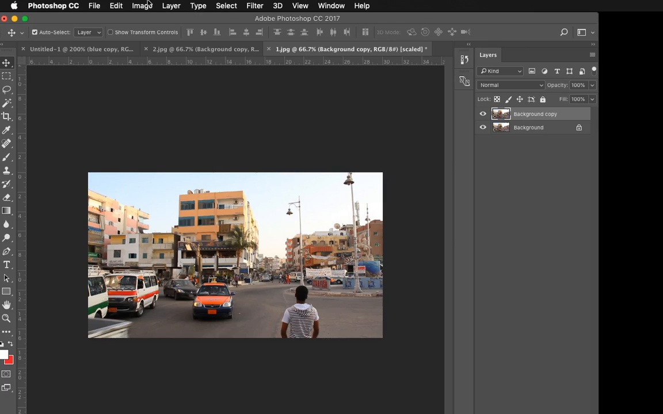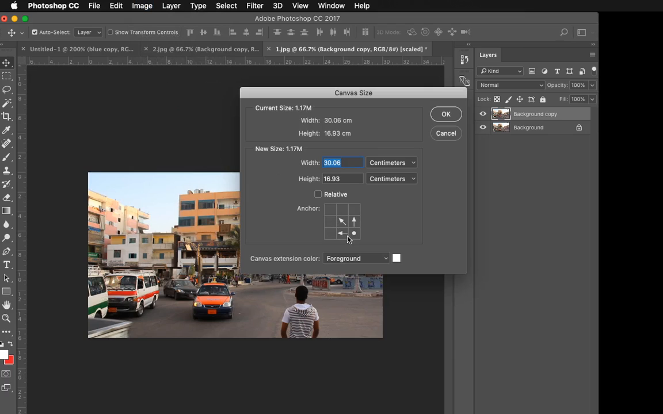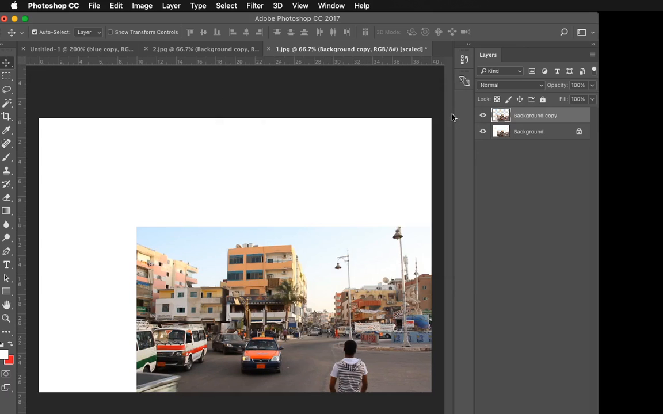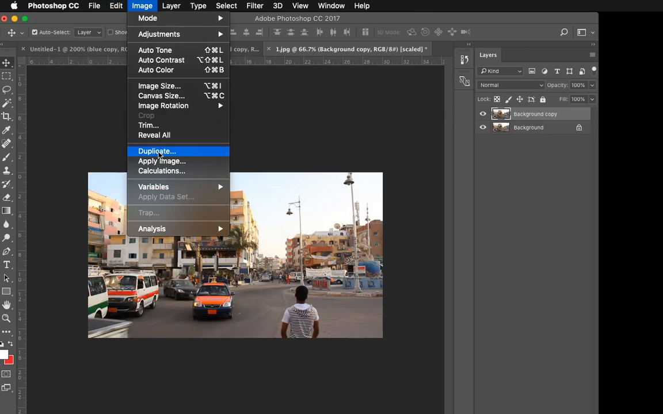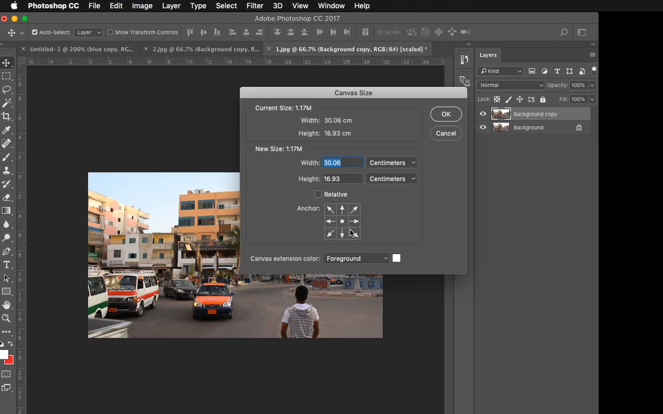Control Z. Canvas size. I want to increase it like this. I will put 40, 28. It should increase all around except on the bottom right and bottom left. I hope you understand what I'm trying to show you here, and please do practice more and more to be able to master it. So canvas size, go back to what we originally were talking about. I put 40 and 28.